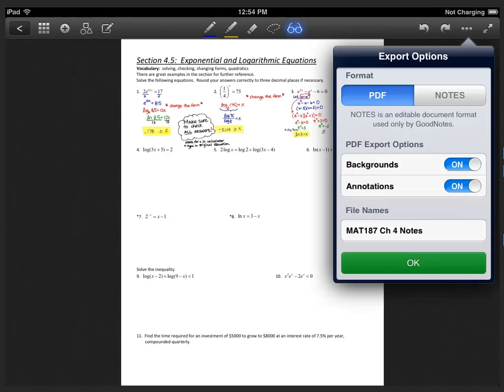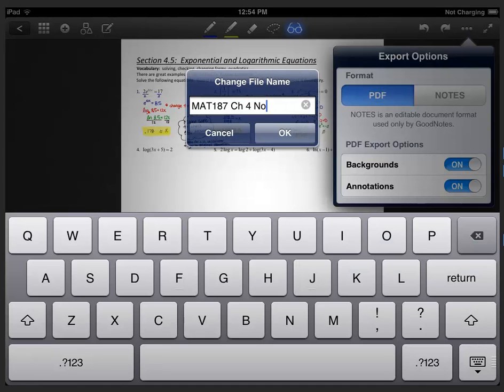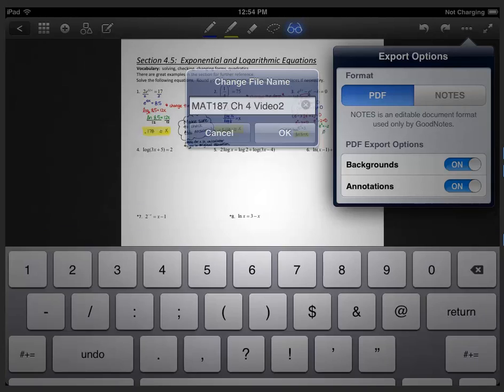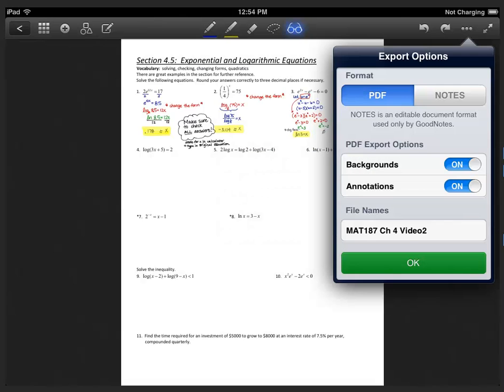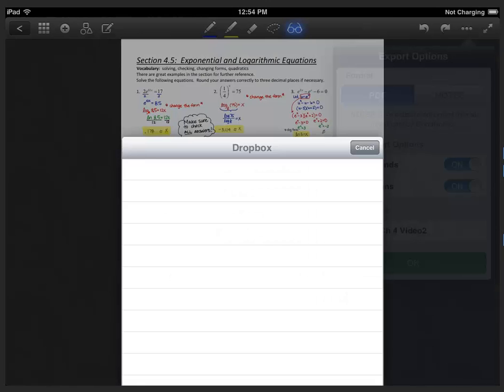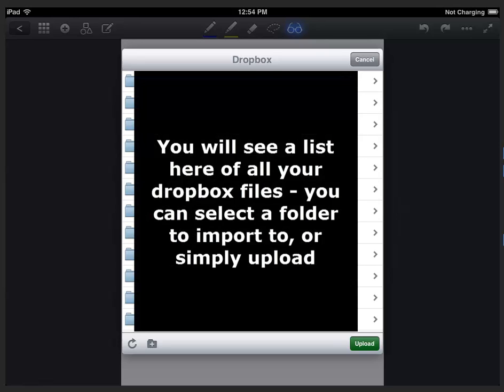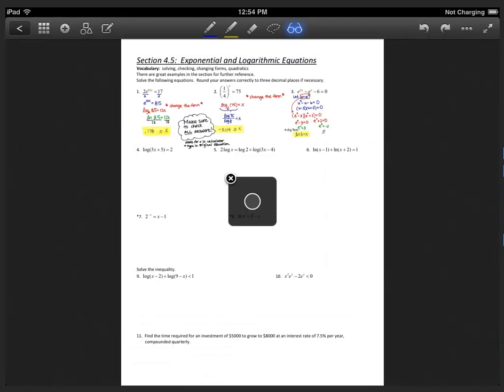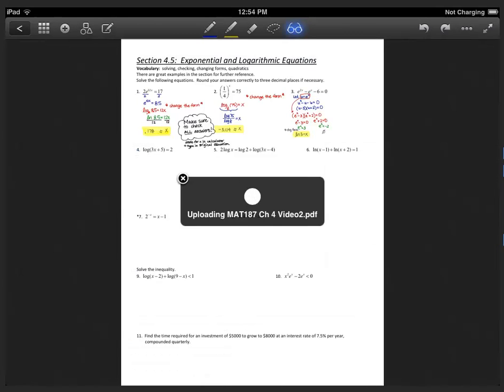Now you'll notice all these export options are the same. So I'll change it to video 2, and I'll click OK. And again, it asks you where in your Dropbox, so I'll do it in the iPad training. And there it goes.